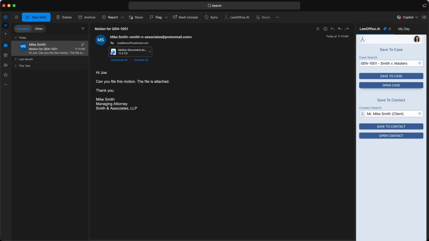Similarly, if you choose the Save to Contact button back in the add-in, it will securely save the email and its attachments directly to that specific contact's record.